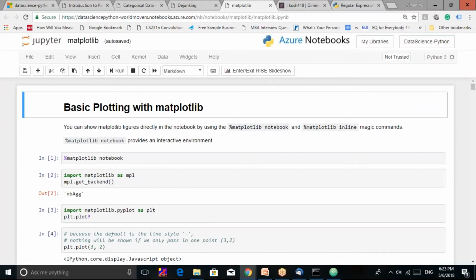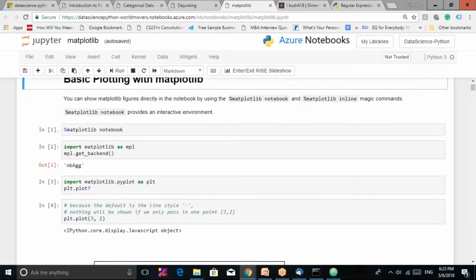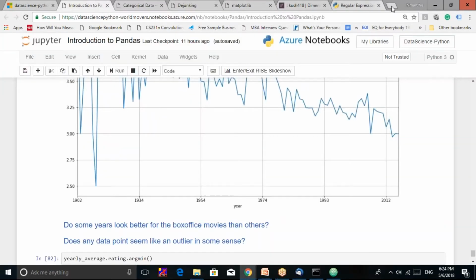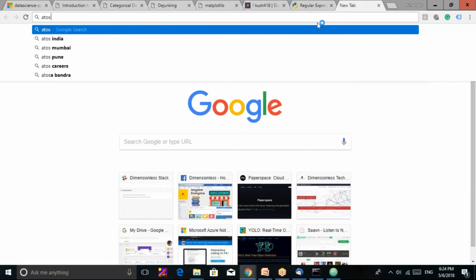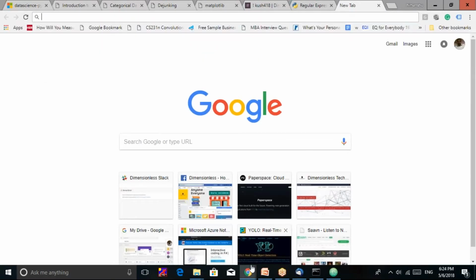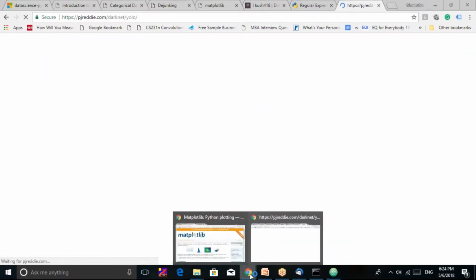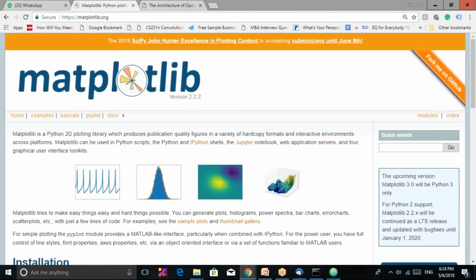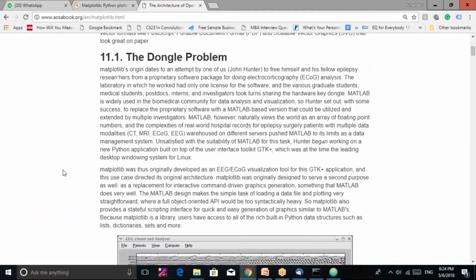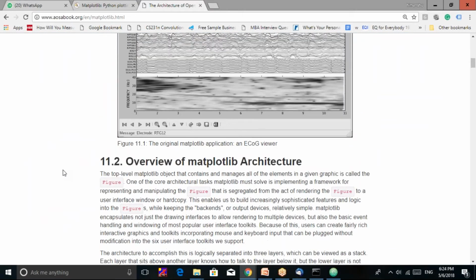Okay, let's go to the architecture of Matplotlib. I'll be teaching you this with the help of a website. Sorry. Yes. See this now. Matplotlib was created by John Hunter. Let's understand how Matplotlib works.